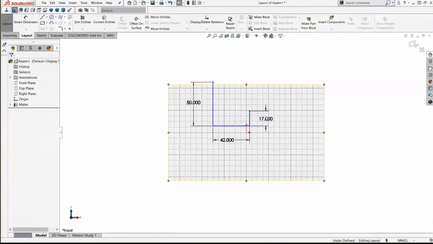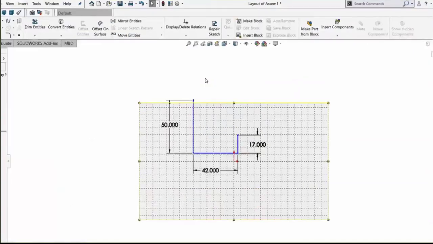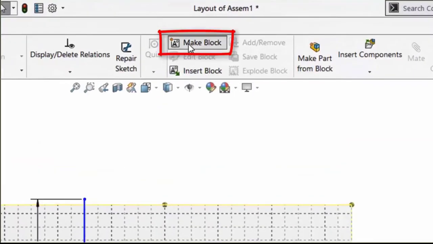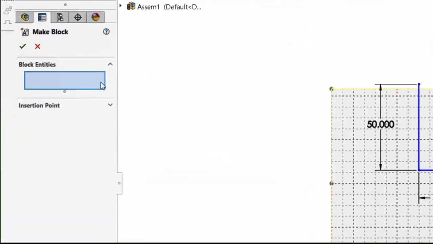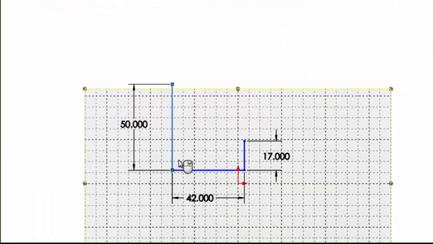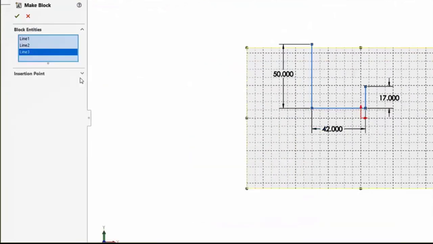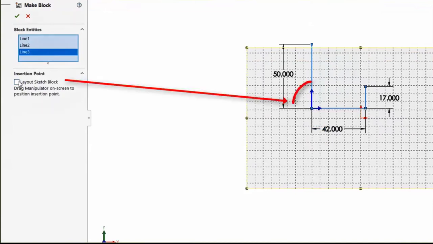Now, I know some of you might be checking out because undefined sketches, what are you talking about? Well, don't worry. That's what this whole make block is for, right? We simply select the geometry that we want to include in the block, as well as defining an insertion point. And SOLIDWORKS creates the block that gathers all the corresponding internal relationships and dimensions to those sketch entities. So here's the insertion point.